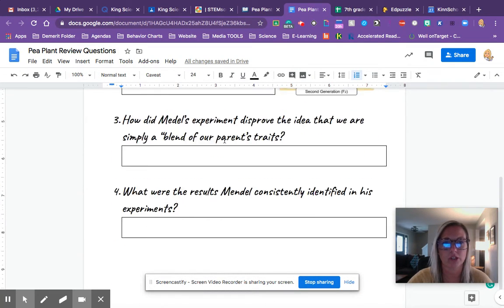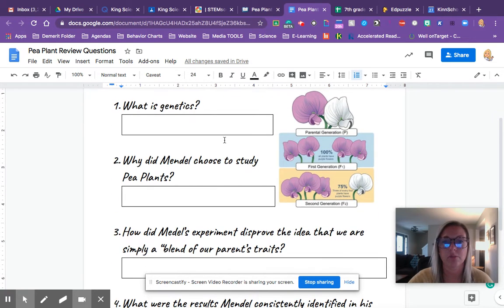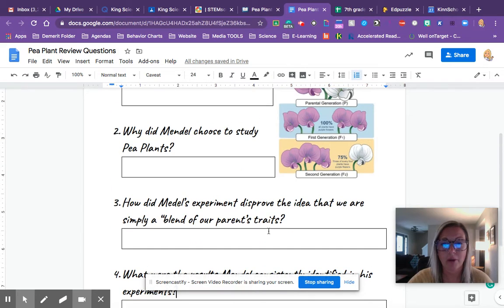So there are 4 questions. You are going to answer those questions in complete sentences, and you are going to put the answers in here. However, if you attend my Zoom meeting, this is the part that you will be excluded from. So you do not have to do this part. If you attend the Zoom meeting, we will actually just do this together and talk it through and discuss as a class. All right.